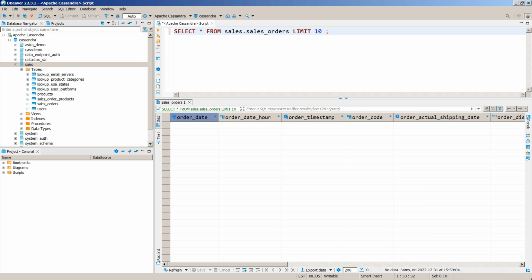As you can see here, sales orders table is empty. Let's now check sales order products table. And now we know both of our sales orders and sales order products tables are empty. Now we can use our Python program to generate some sales.